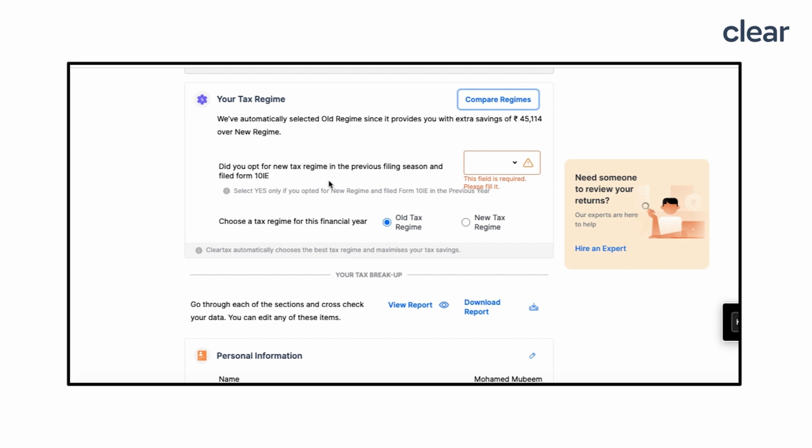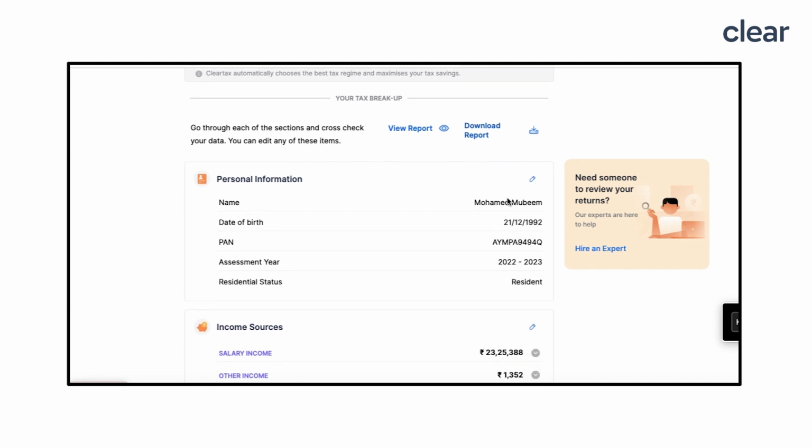So here you have selected, do you opt for new tax regime in the previous filing season? This is again a declaration that is to be made. You have to select yes or no. If you have made, then you have to select yes. So this was the error that was required to be fixed.